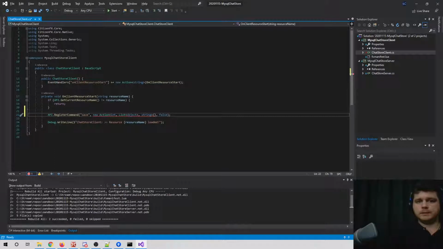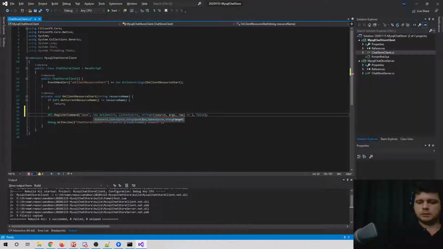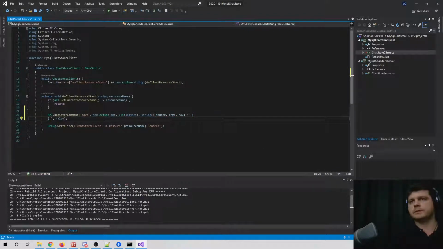Now let's create a handler. I don't like these lambda expressions in C#. I haven't got used to them. It's like source, arguments, raw. Okay, and that's how the lambda looks.